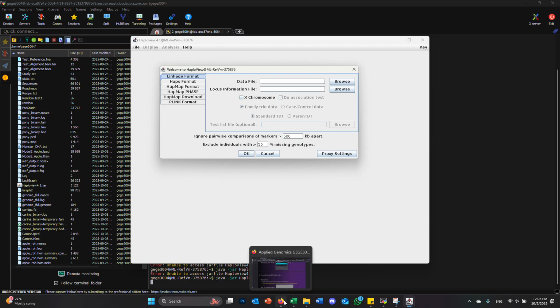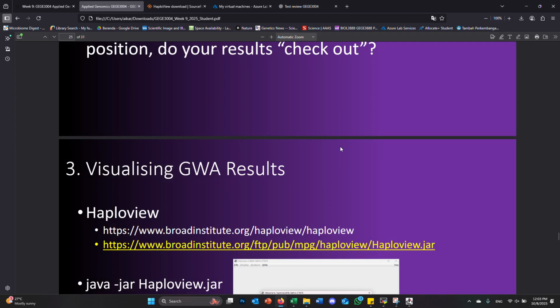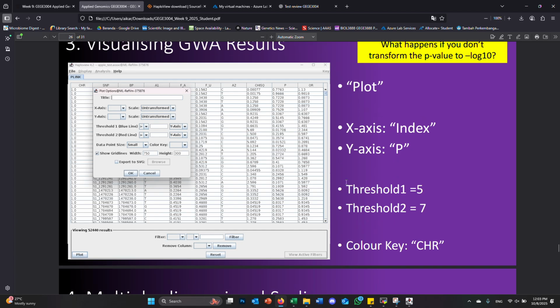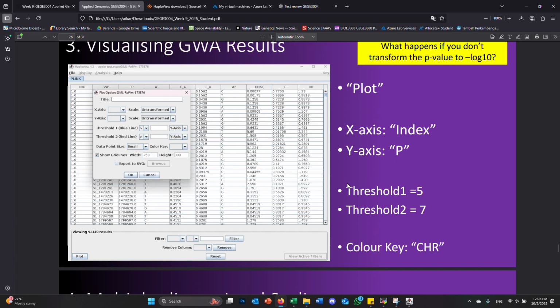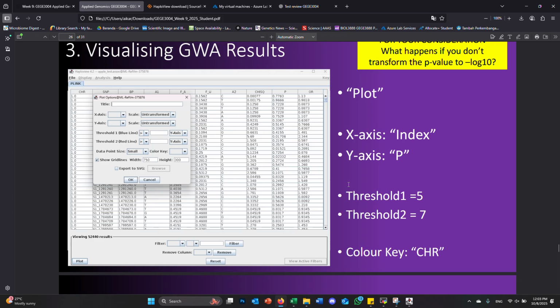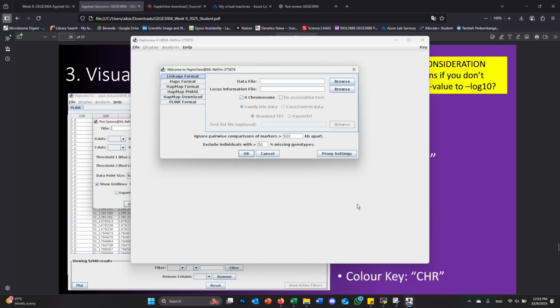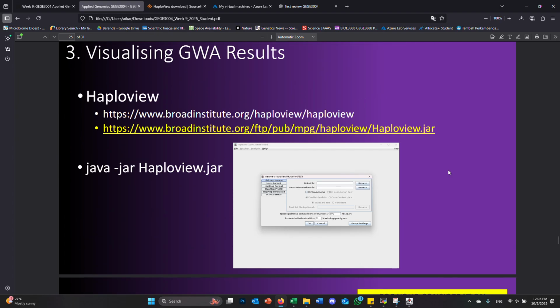Oh my goodness. They call me the real genomics fan. That's what we missed. We missed that it's not untransformed, it's a minus log. Oh my goodness gracious.